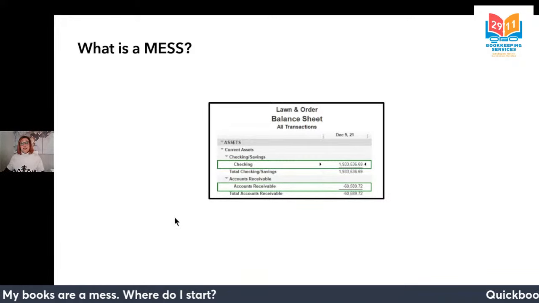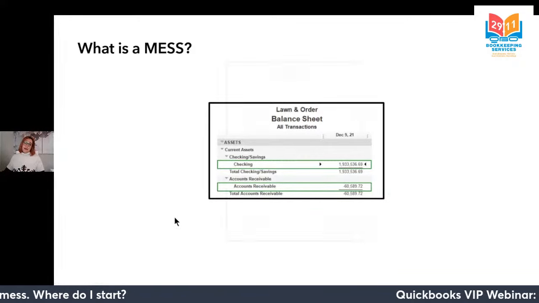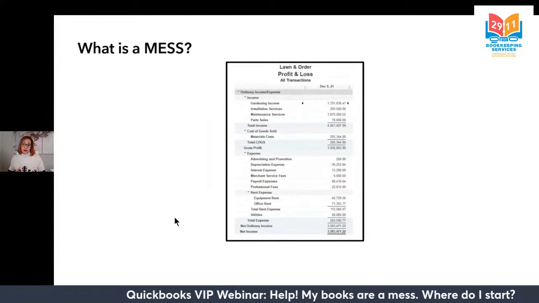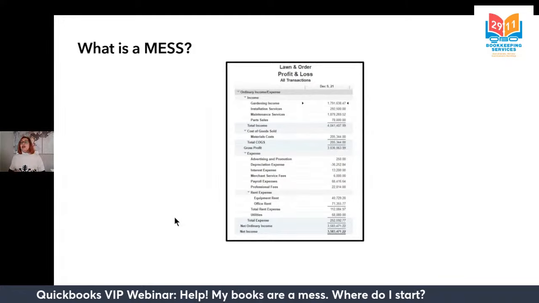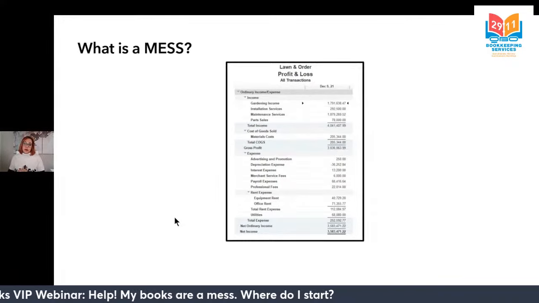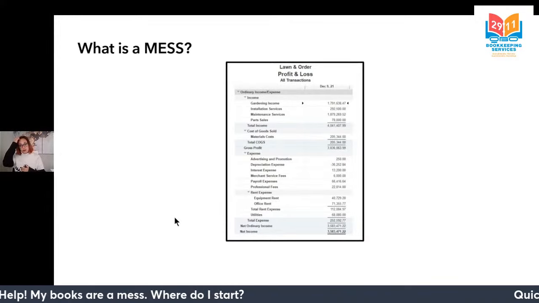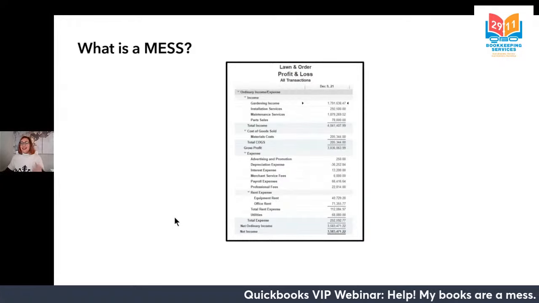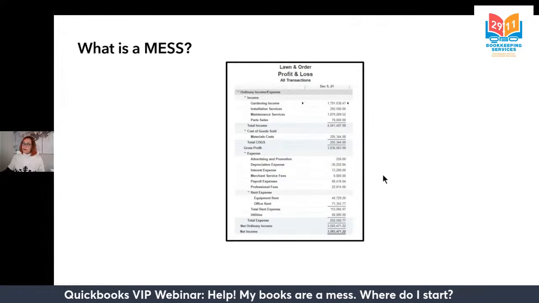Another great place to do some investigation is on the profit and loss. But be aware that messes on the profit and loss can be a bit more difficult to spot. You need to know a little bit more about the business in order to analyze this report in more detail. It's not quite so obvious here as it was on the balance sheet. So let's take a look at a few examples, starting with our income.